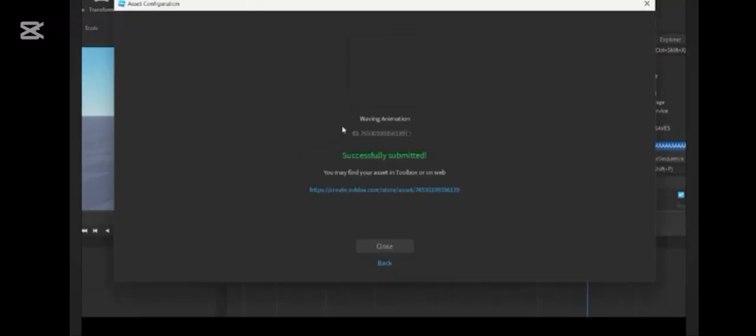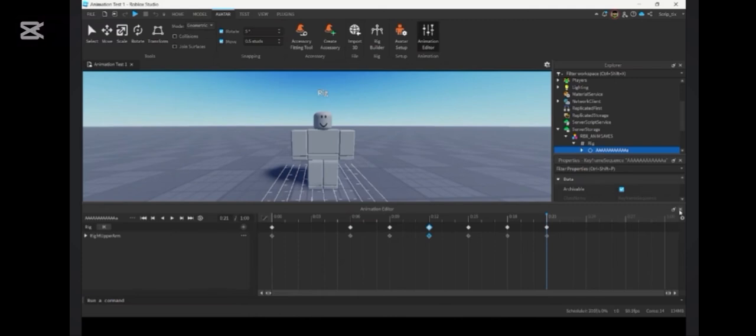Now in the middle over here you can see an animation ID. You want to copy that ID because it's really important for what we're going to do next. So I'm going to click copy. And now we can close this window over here. Now I'm just going to close this animation editor.